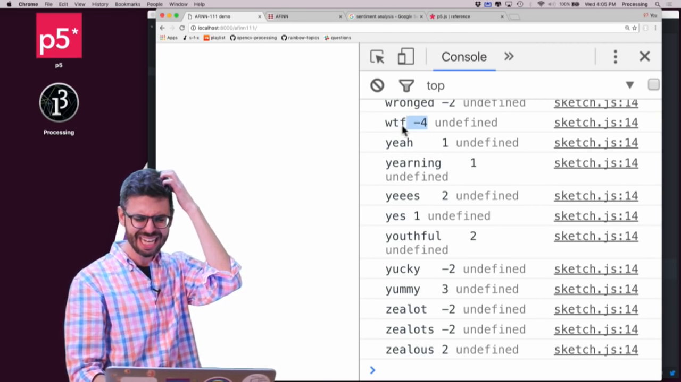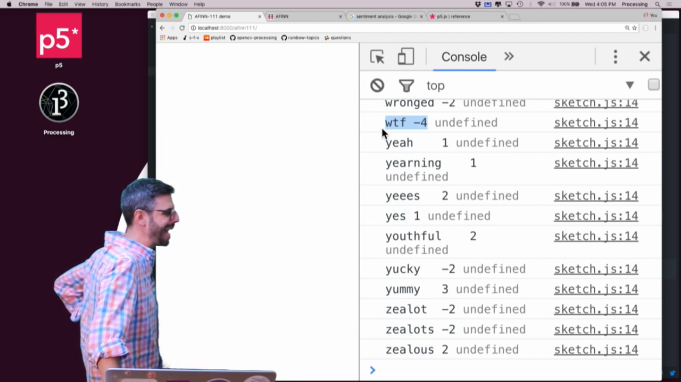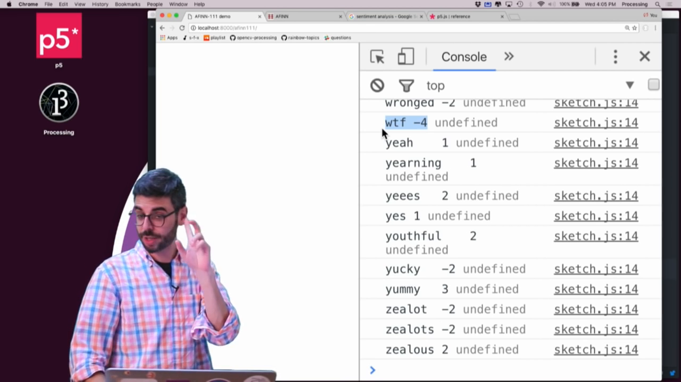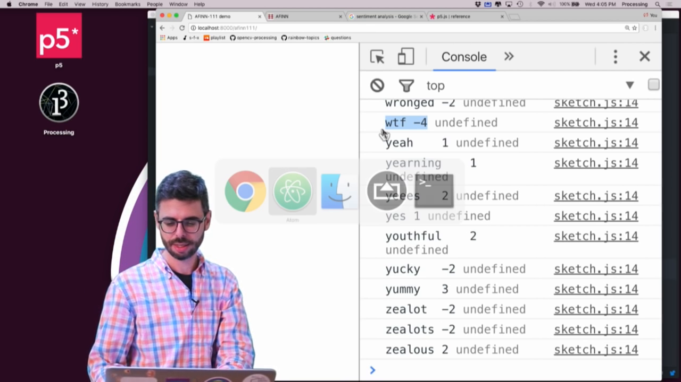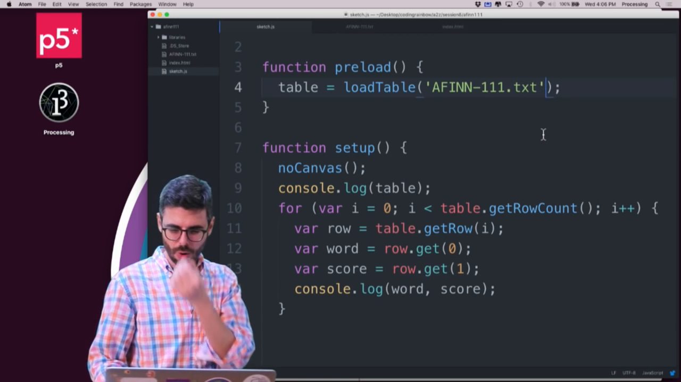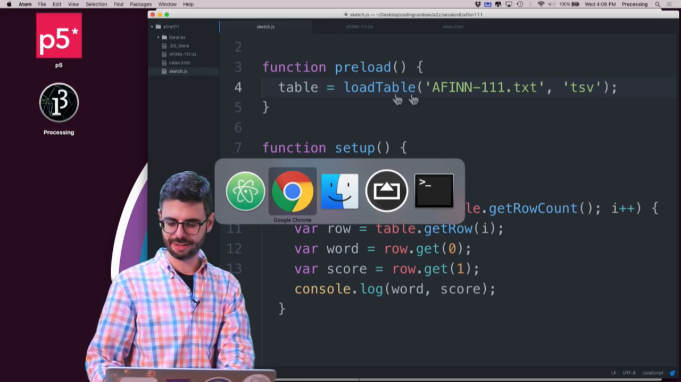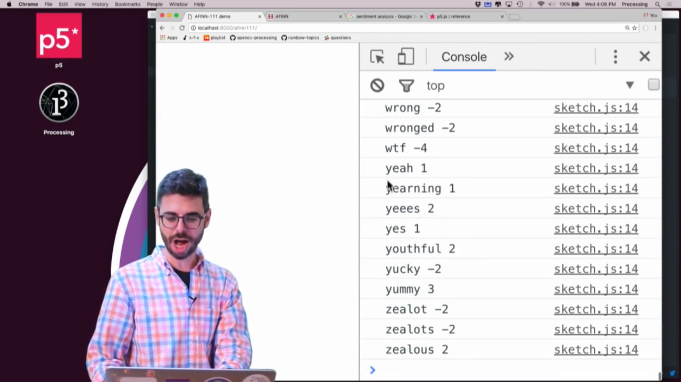Oh, look at this. It didn't split it. It wasn't able to do it by tabs. That's so sad. Load table, so this might be a p5.js bug. Or I might just be wrong about how this table is formatted, or I might need to give it like a file extension. Let's try that. Oh, look at that.